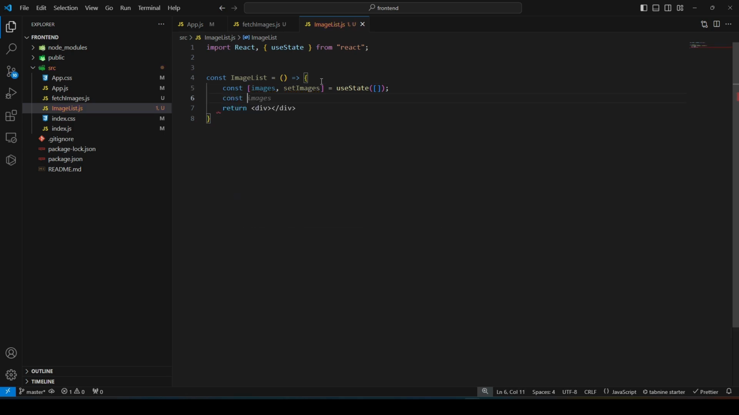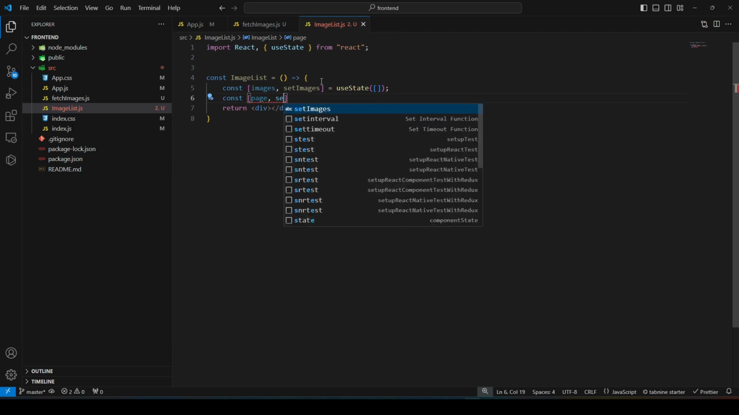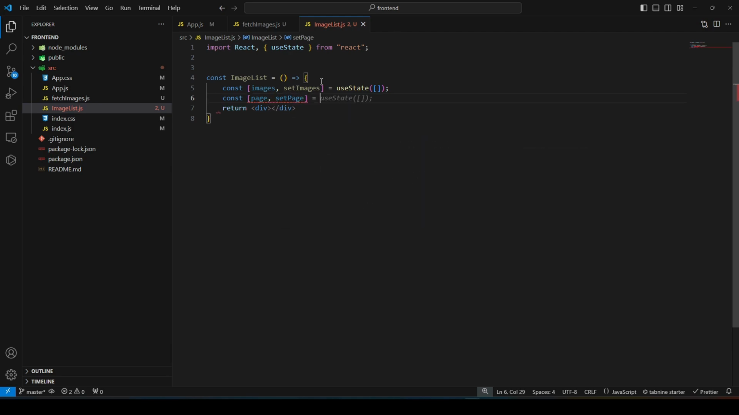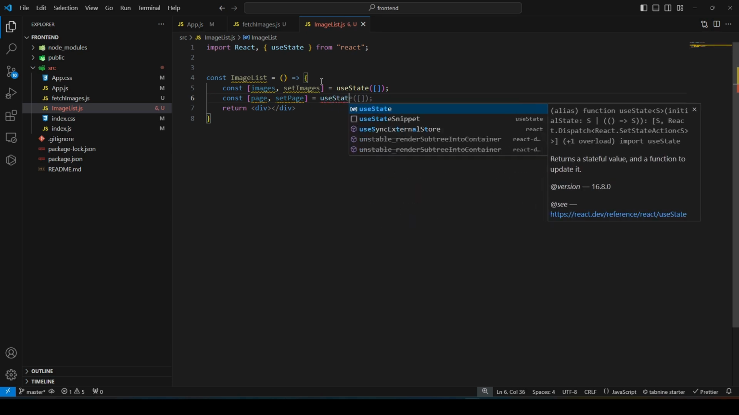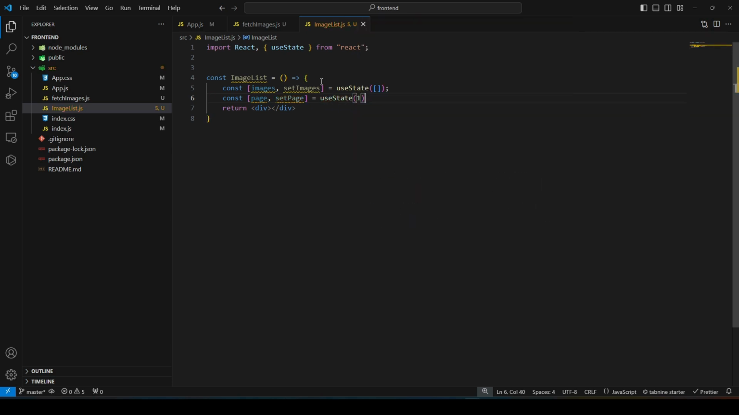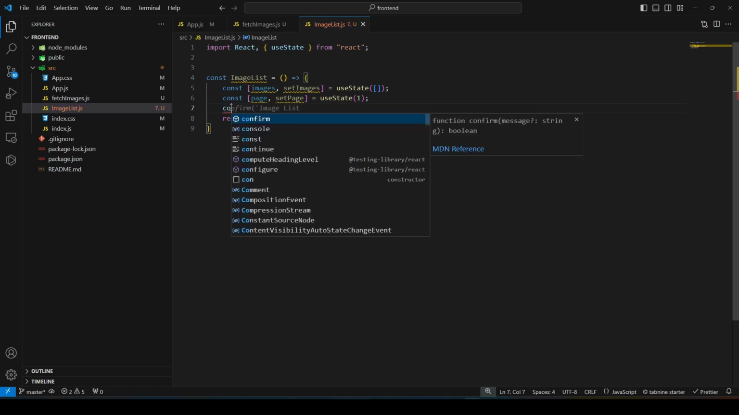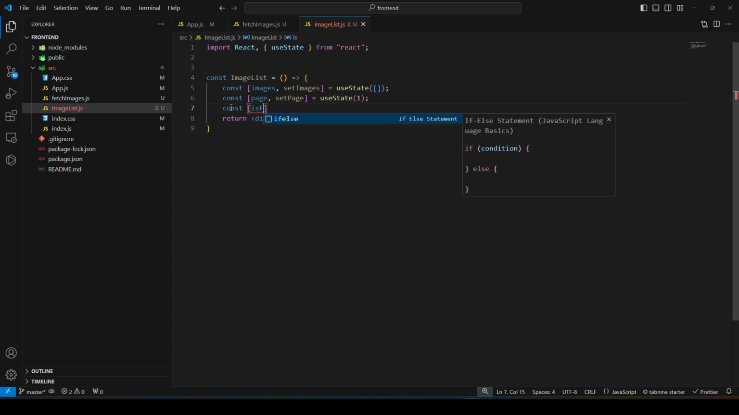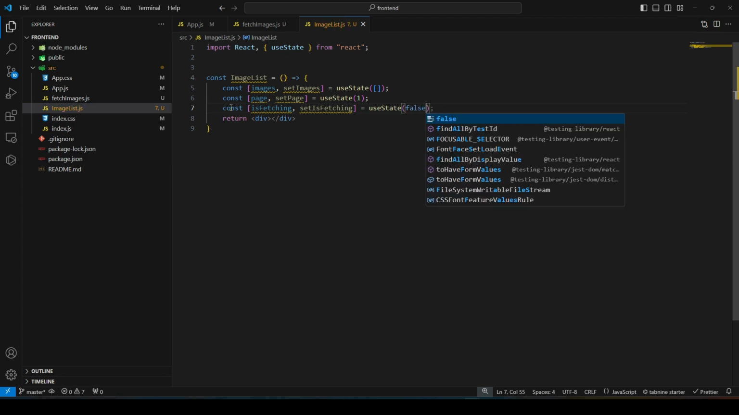Let's create one more for our page that we are going to cache. So let me name it page and setPage. This also will be initially set to 1. To show the loader we will quickly create one more state variable named isFetching. So let's create isFetching. Initially this will be false.